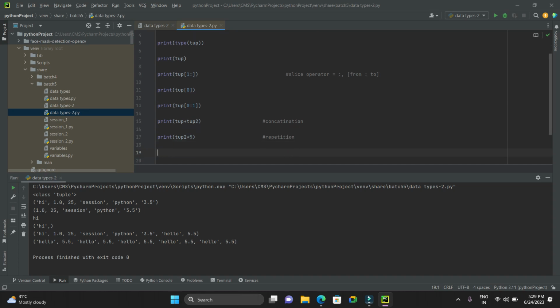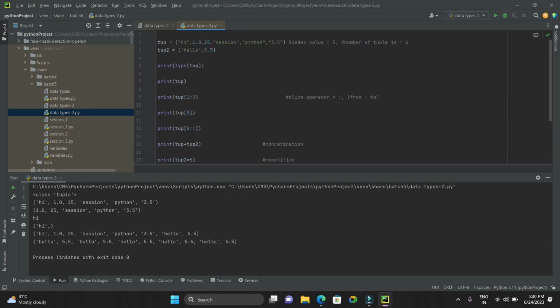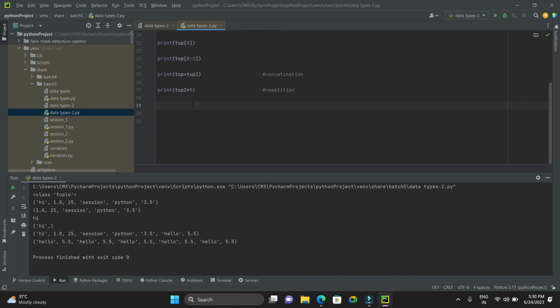So there's another operation. We tried to delete an item from the tuple, right? That is deleting. Now I want to add an element to the tuple. How can I do this? Just take the tuple name. What is the tuple name? Tup 2. I want to add to the second tuple.